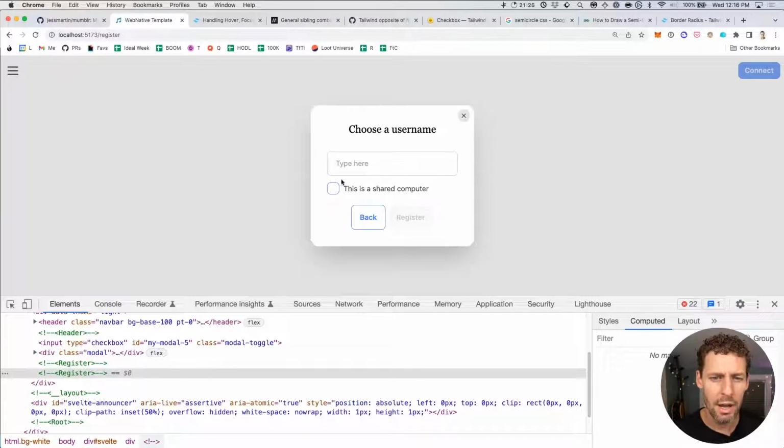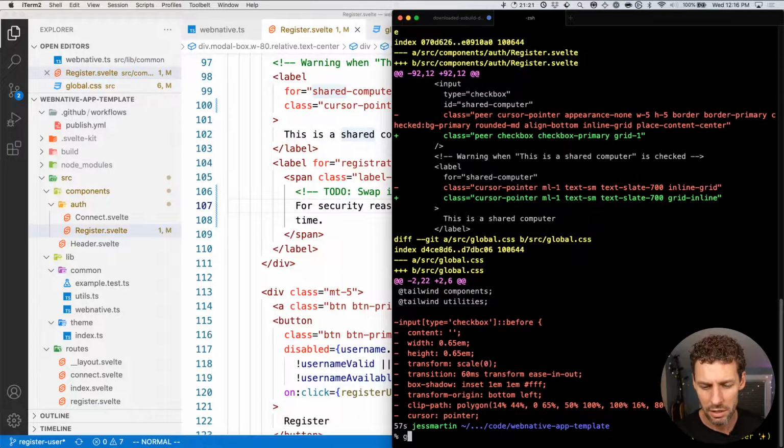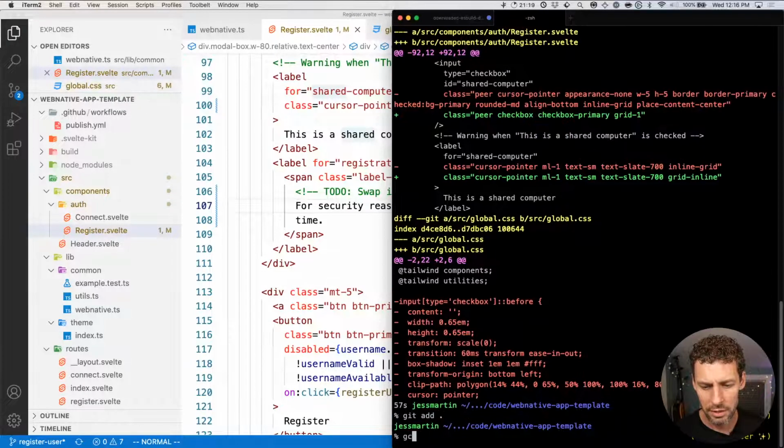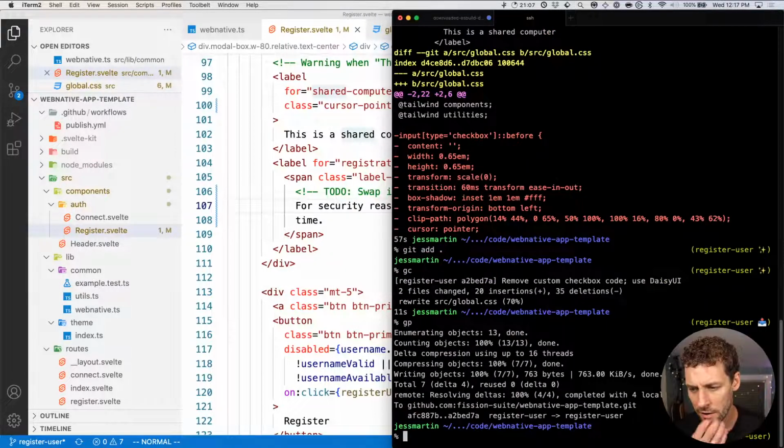All right, great. Now that we're using Daisy UI, let's go ahead and use their checkbox. We'll add this, remove custom checkbox code, use Daisy UI. Yay! Love deleting code. Nice. Okay.